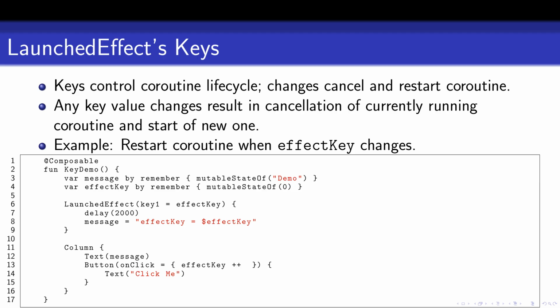LaunchedEffect takes keys that control its behavior. If any key changes value, the coroutine restarts. This is useful for animations or operations that depend on changing state. For instance, if you increment a counter that's used as a key, LaunchedEffect restarts and runs its block again. It's a powerful pattern for reacting to dynamic UI changes.